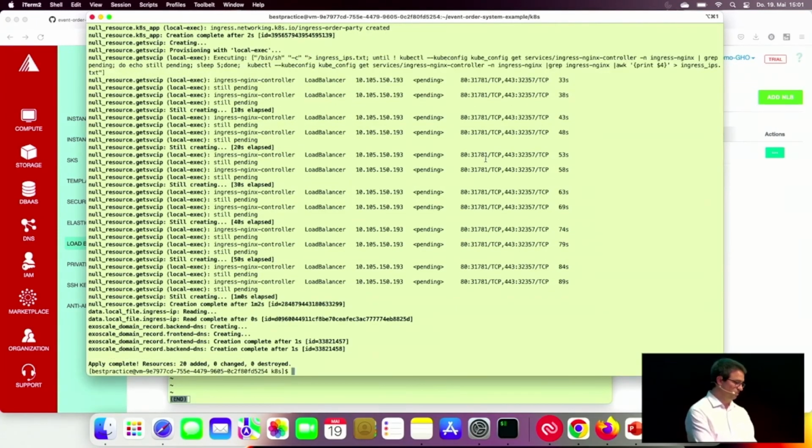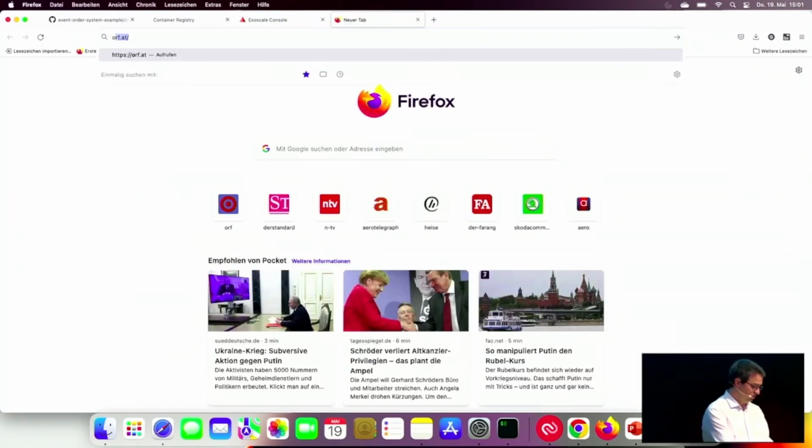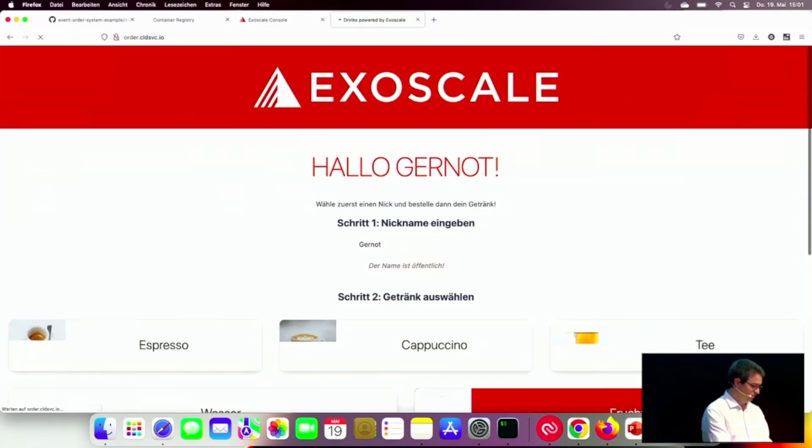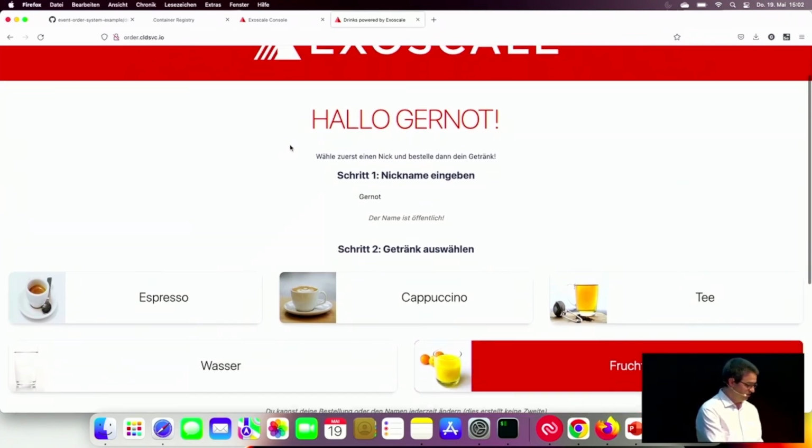yeah, it looks good. Okay, the last two steps are where we created some DNS records for our backend and frontend application. And now give it a try. Let's go to order.cloudsvc.io. So that's the application. We just published it in, I would say, 2 minutes, let's say 4 to 5 minutes, and the application is up and running.